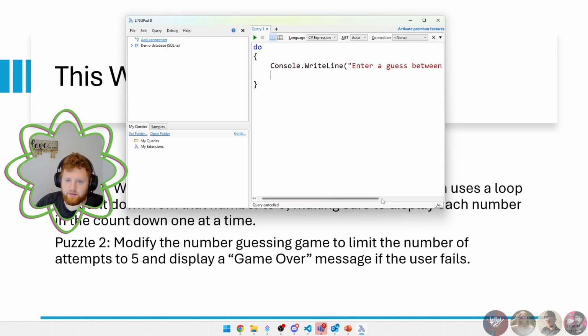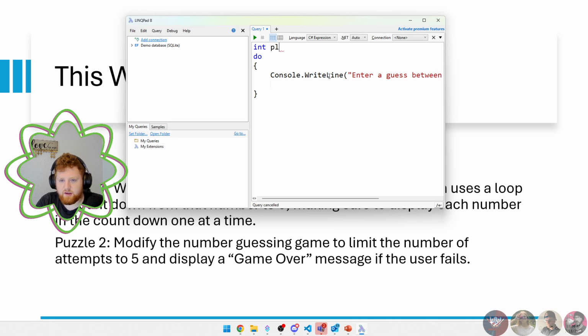And then we actually need a variable up here. So we need int player guess. Okay. I guess we don't actually need this, technically.